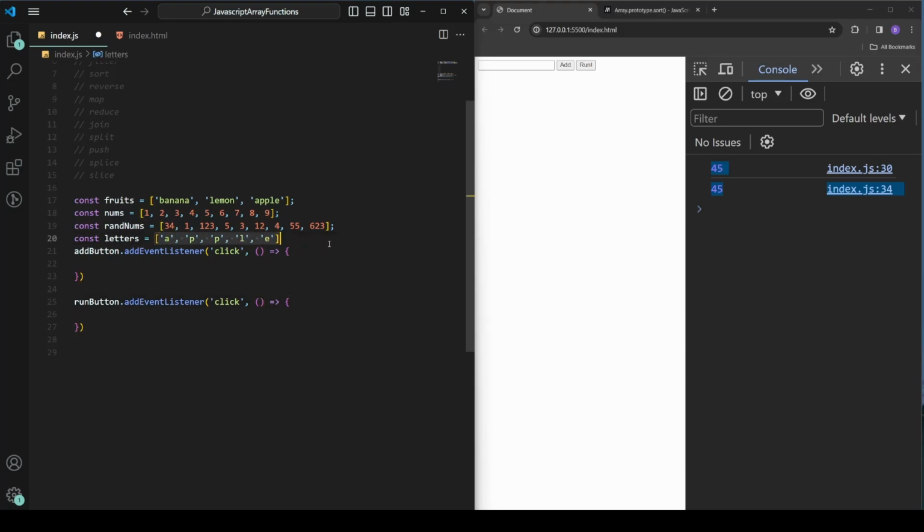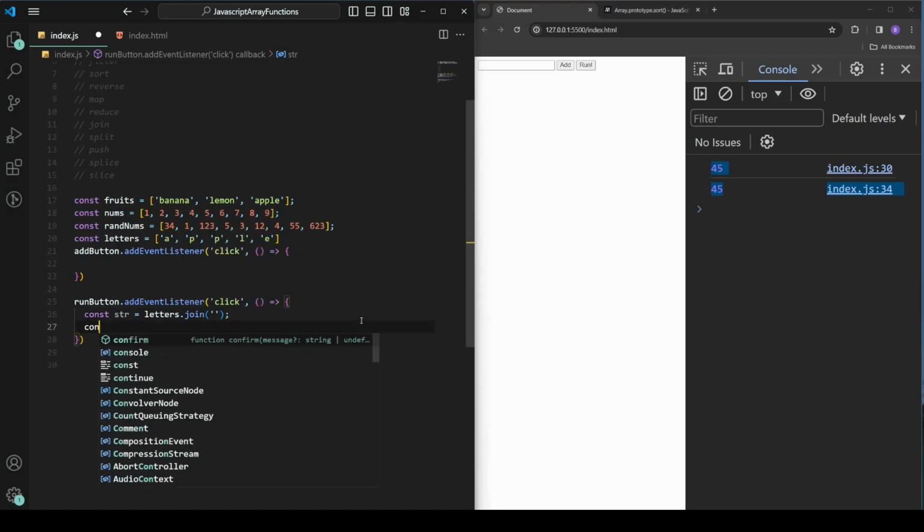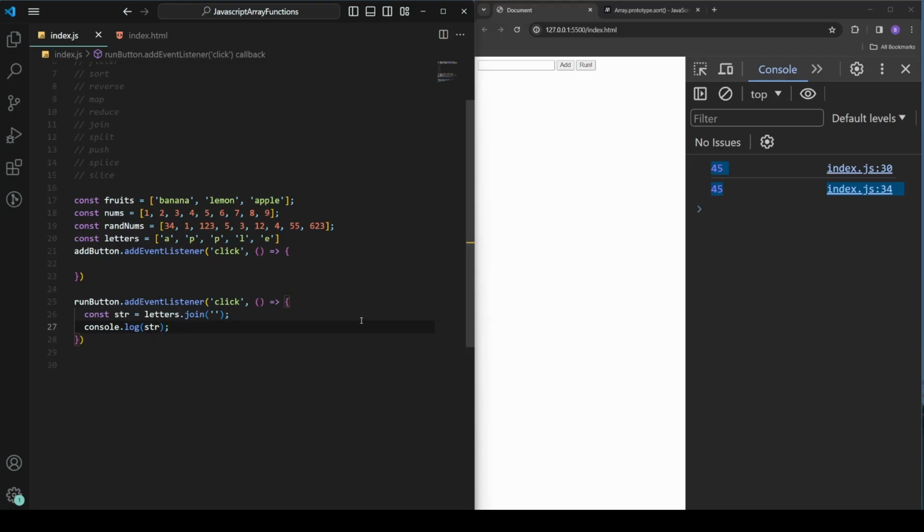Now, what if I wanted to take all these elements in this array and make a string out of it? Super easy to do. I could just do const string equals letters dot join, and you can specify what character you want to go in between, but I don't want anything. I just want an empty string. I just want each character to be joined together. Let's console.log that string. Go ahead and refresh. You'll see I just got a string back. I turned this array into a string with the join. Now, if I were to put a hyphen in here, you would see that it would be hyphenated. So super useful. You can use it many different ways.